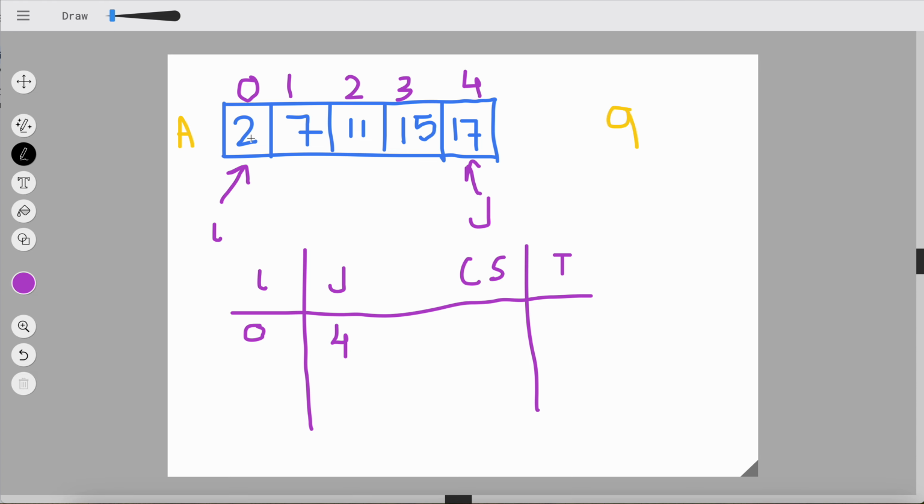Now if I add 2 plus 17, that is 19, and target is 9, that means our current sum is greater, so we need to decrement j, that means our j will move here and this will get removed.